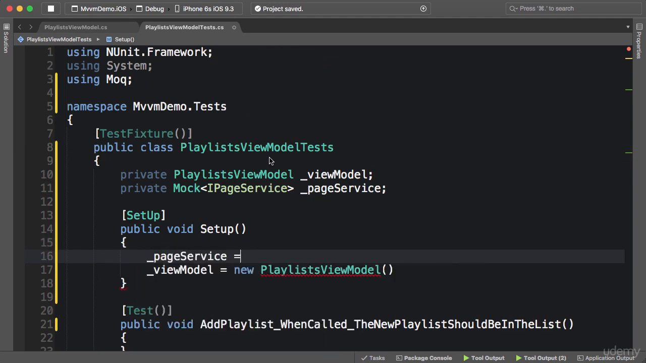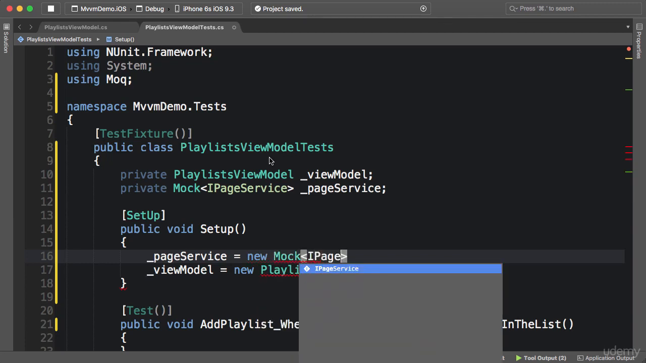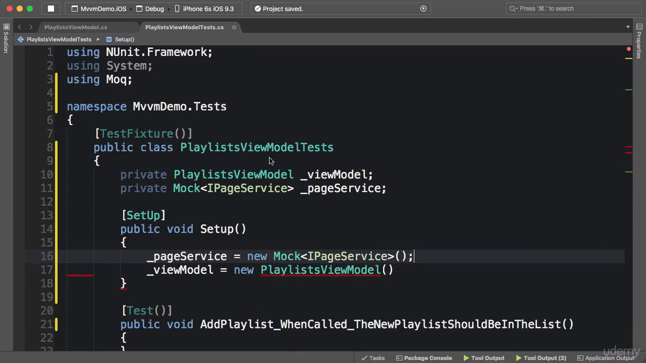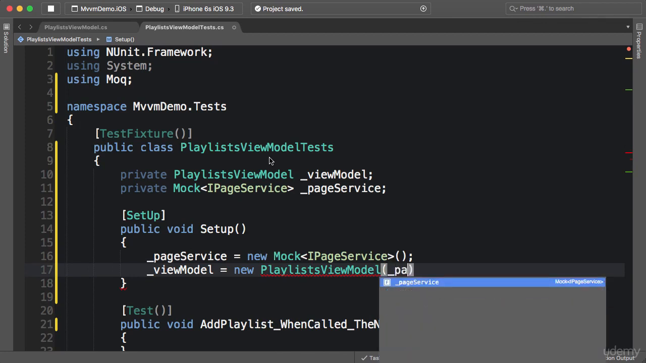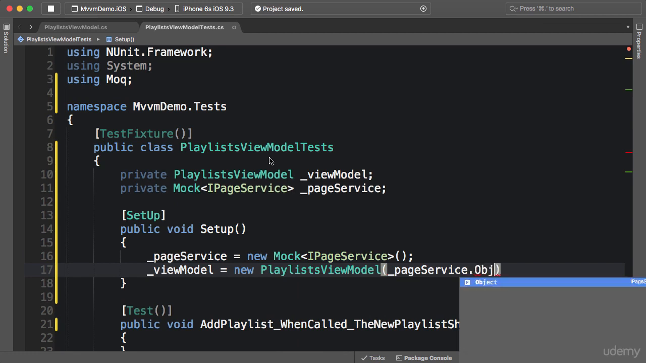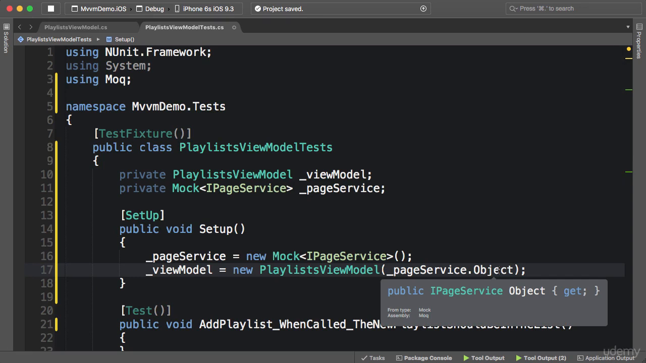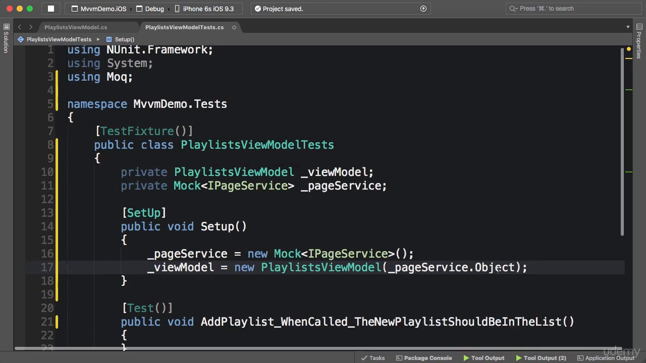Here I initialize the page service, set it to a new Mock of IPageService, and then pass this in the constructor. But note that here we need an IPageService, but we are using a Mock of IPageService. So we need to use the Object property. And look at the type of this property. It's an IPageService. So this will be a fake implementation of this interface. It doesn't do anything. It's just like an empty class.